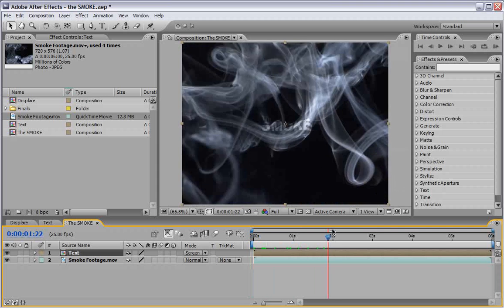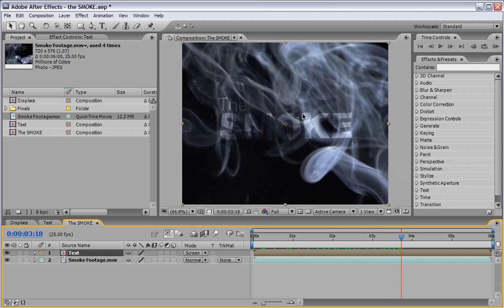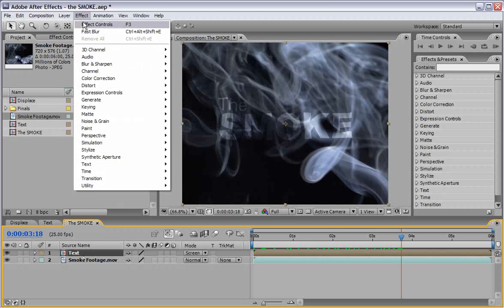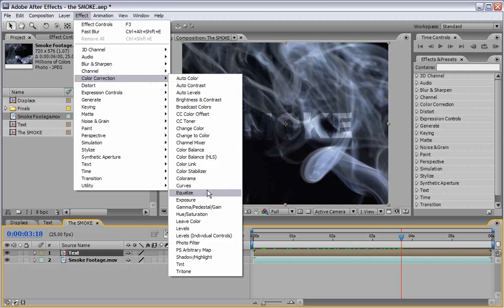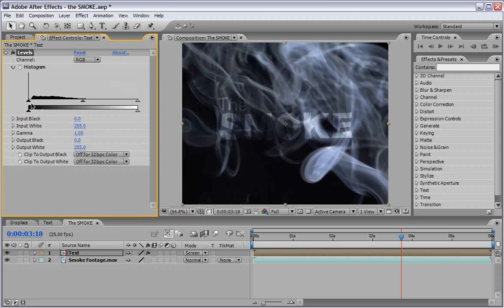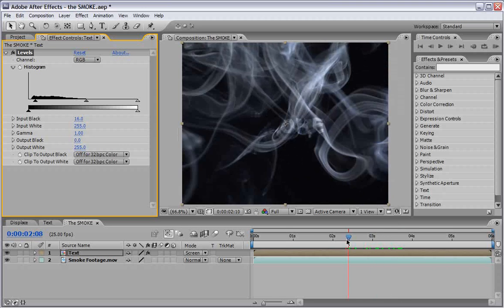Now we will see that they are both reacting very much like a screen text on a smoking background, which is no surprise, of course, but we need to change it a little bit. So while the text layer is still selected, we'll go under Effect, Color Correction, and we will choose Levels. And we will just slightly move this black arrow until we see a cleaner result.